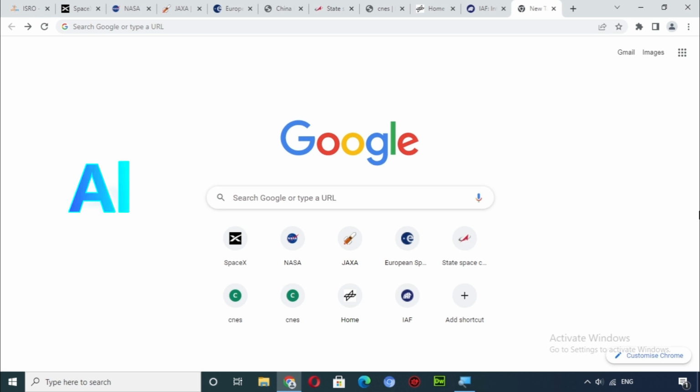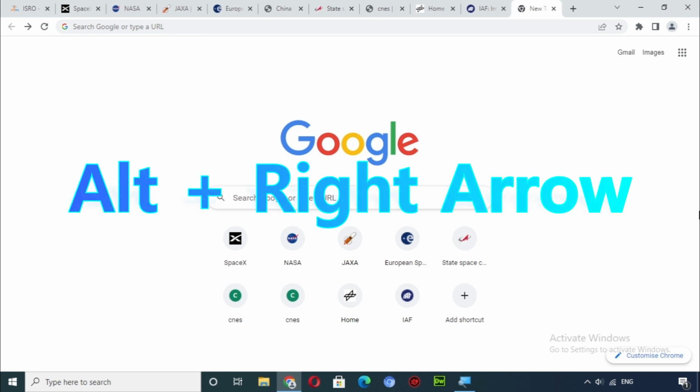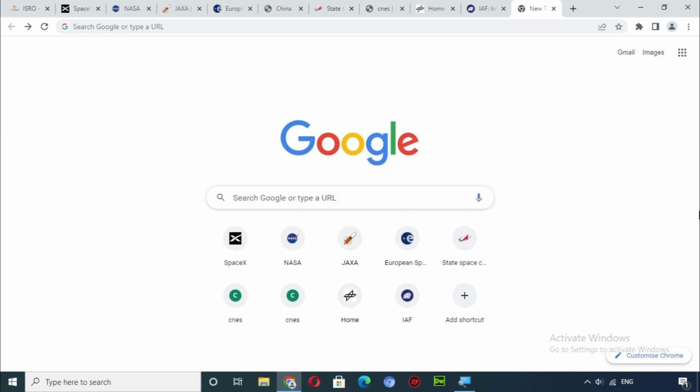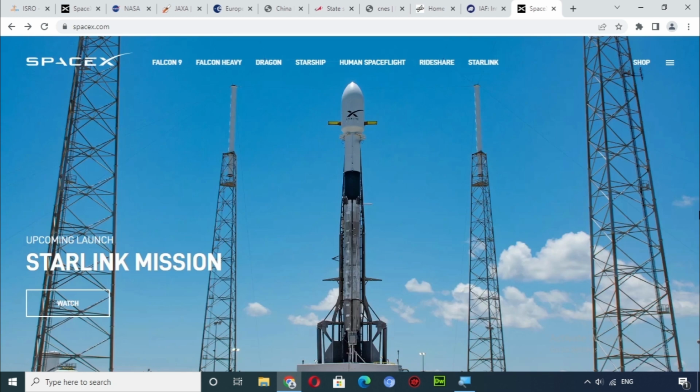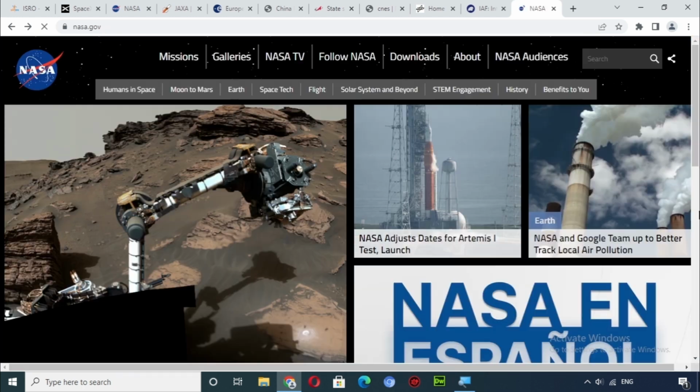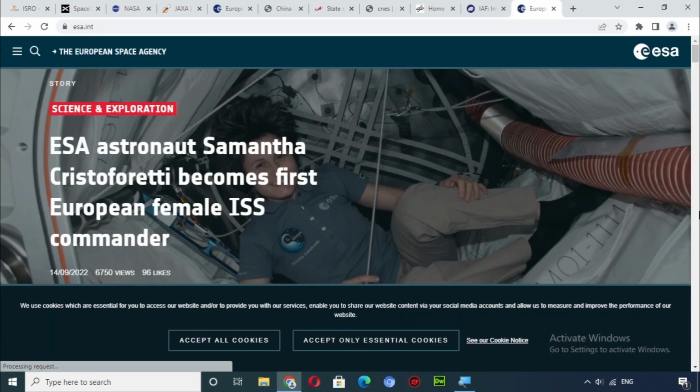Next shortcut key is Alt with right arrow. By using it, open the next page from your browsing history in the current tab. As soon as we press Alt with right arrow, we reach the next page of the browsing history on the current tab. As many times as you press Alt with right arrow, the next page of the browsing history will open.